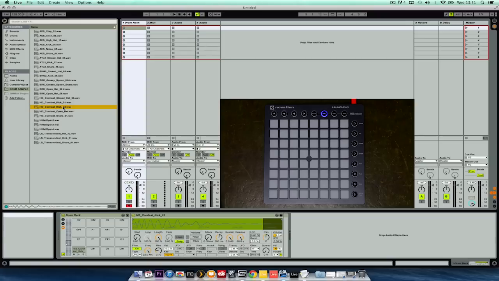So I'll load up some more samples here. Again, it's something very quick. You can spend more time on this. So now my samples are here. But I'm not getting any LED feedback.